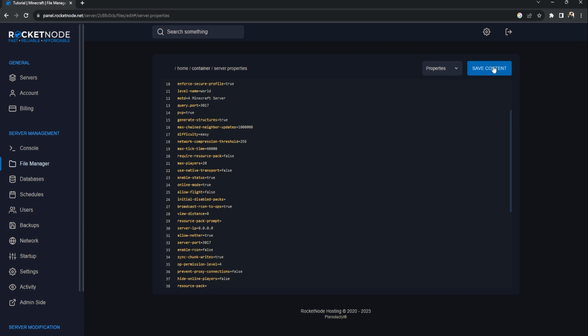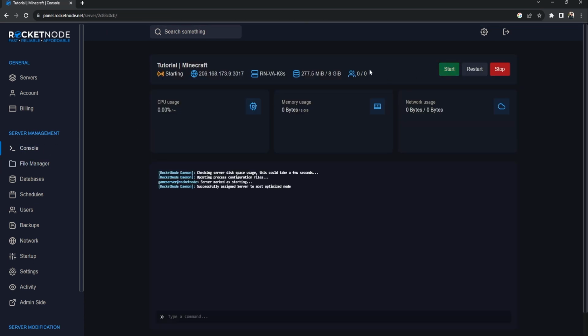Now I just press on Save Content, go back to the console tab and press Start. And it's this easy to change the view distance.